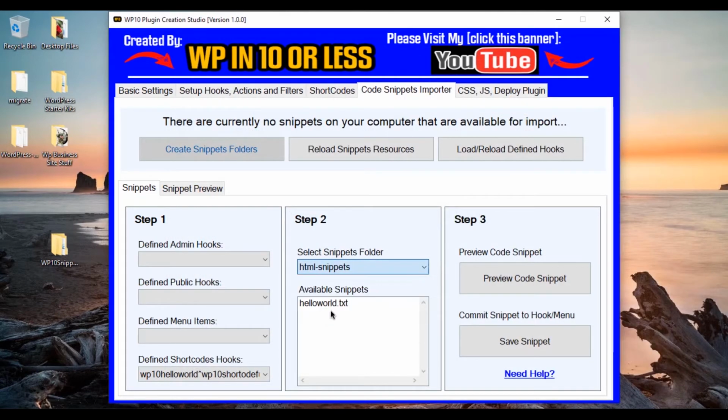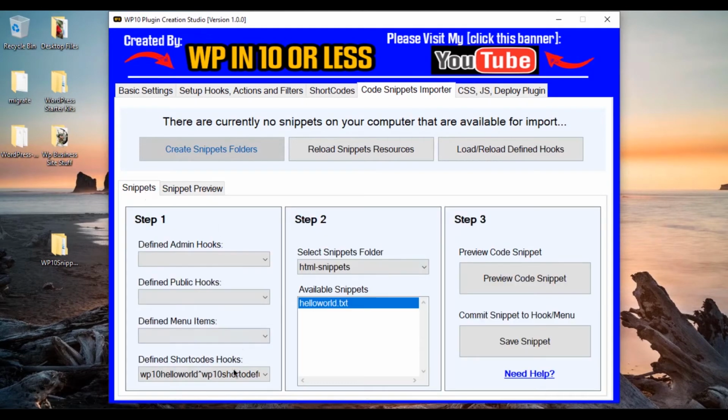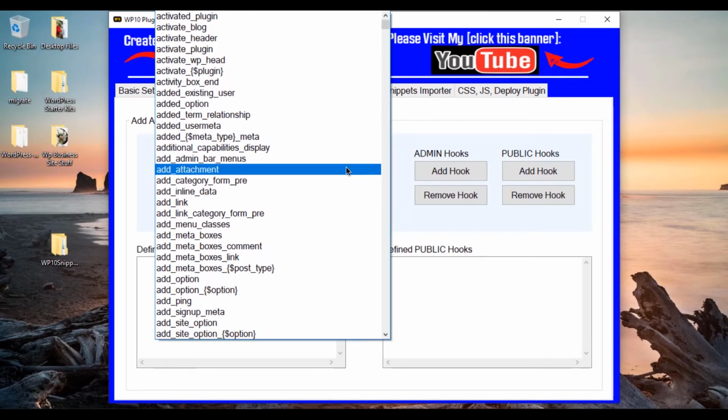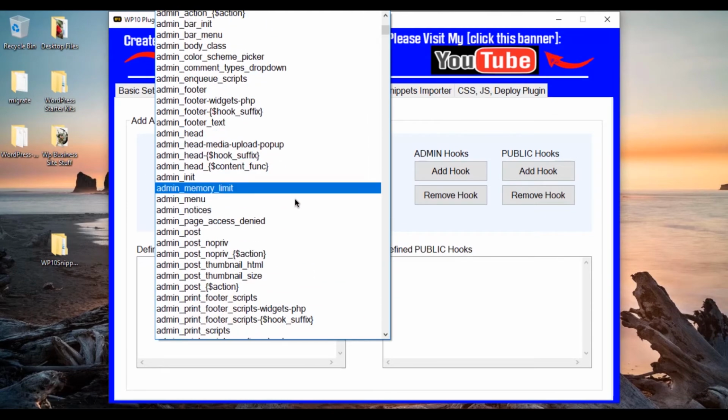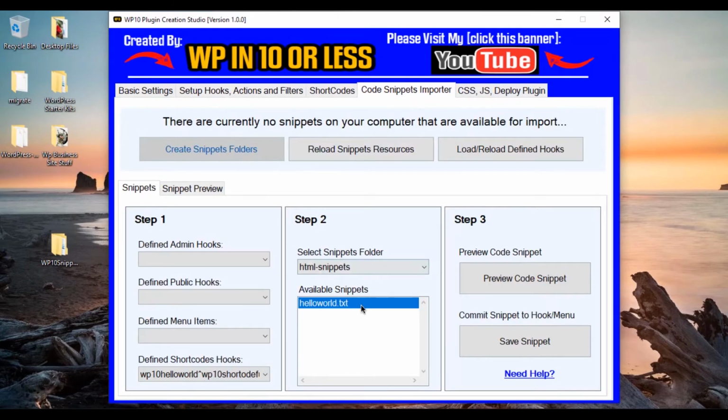Upload them into here. You can even preview them in here and modify them real time and save them from here over the file. And then you can commit them to hooks and menu items and public actions and admin hooks. We could have added any amount of admin hooks we wanted. We could have added anything you want, anything your heart desires into the WordPress to add. And then we can add as many code snippets to each and every individual item as we want to build a fully functional plugin. We can load our sources. We can reload our hooks and define hooks every time we add new ones.